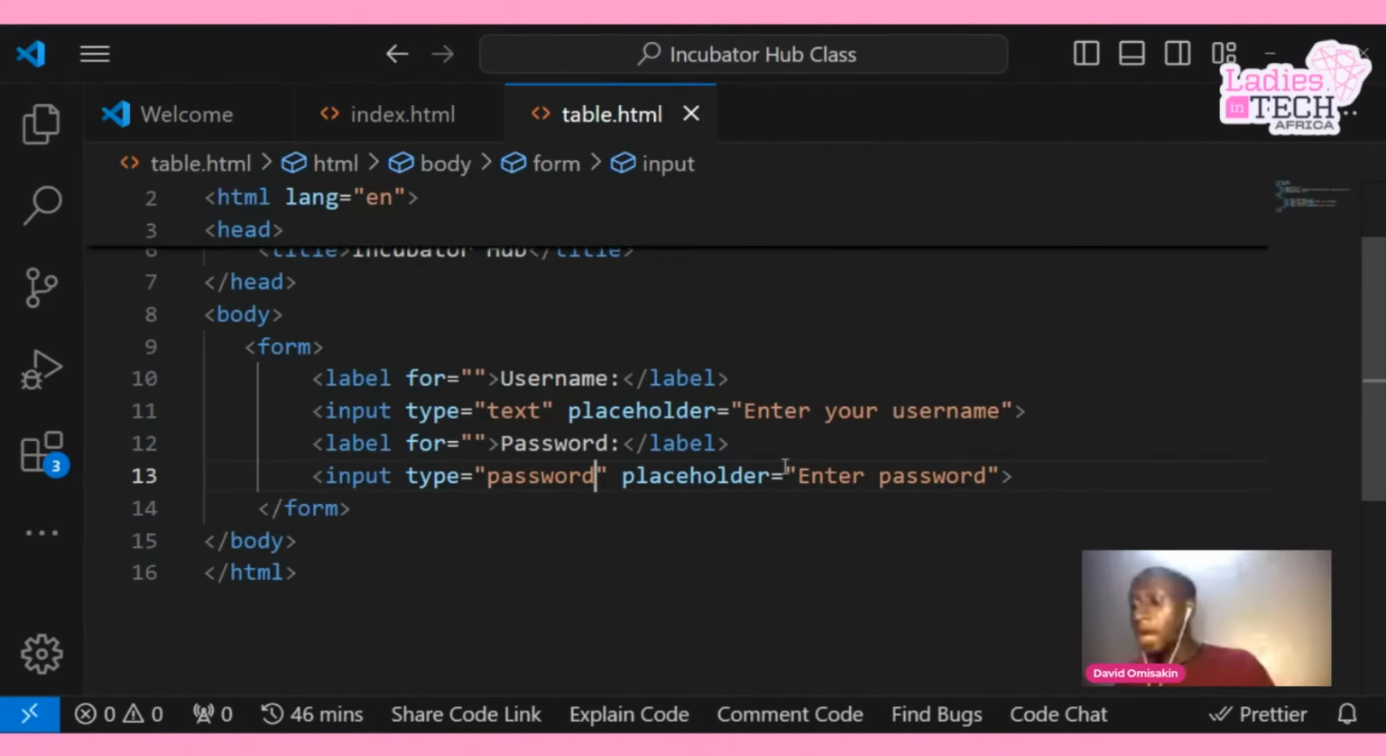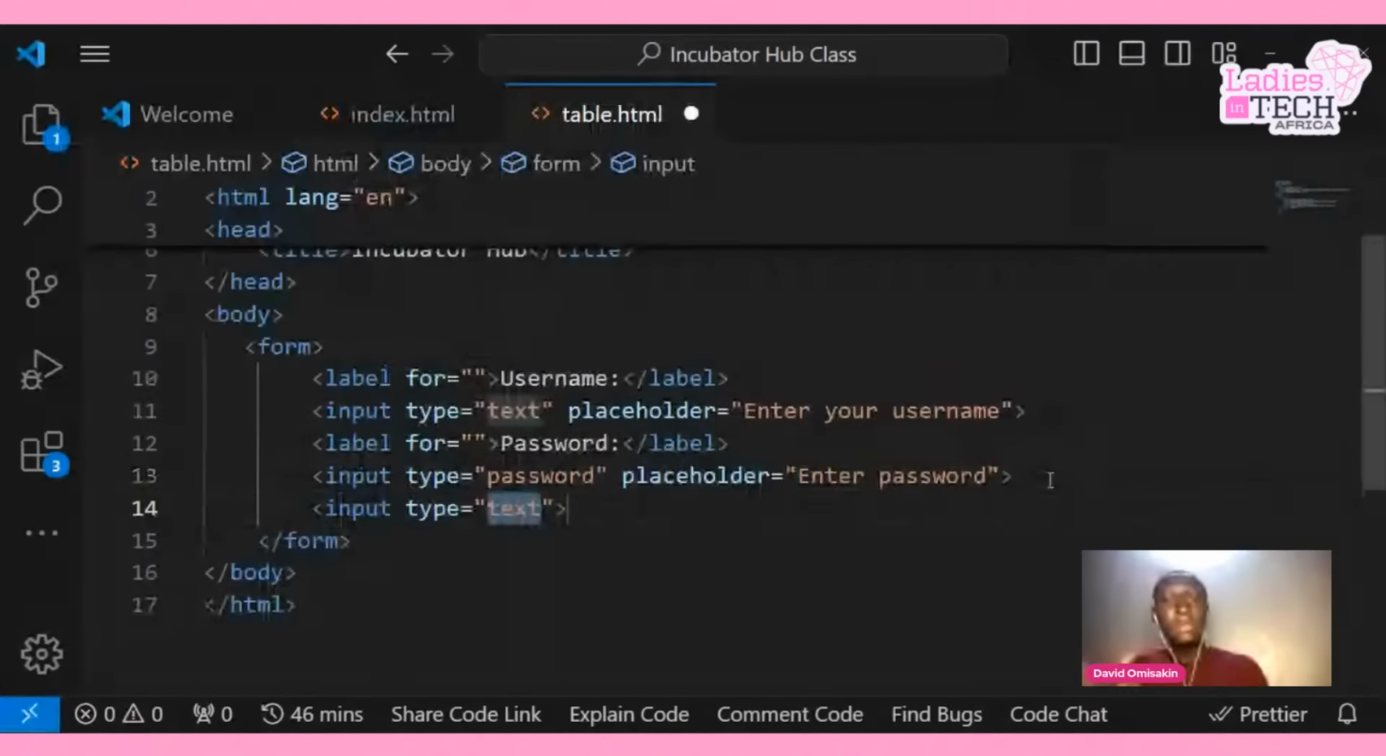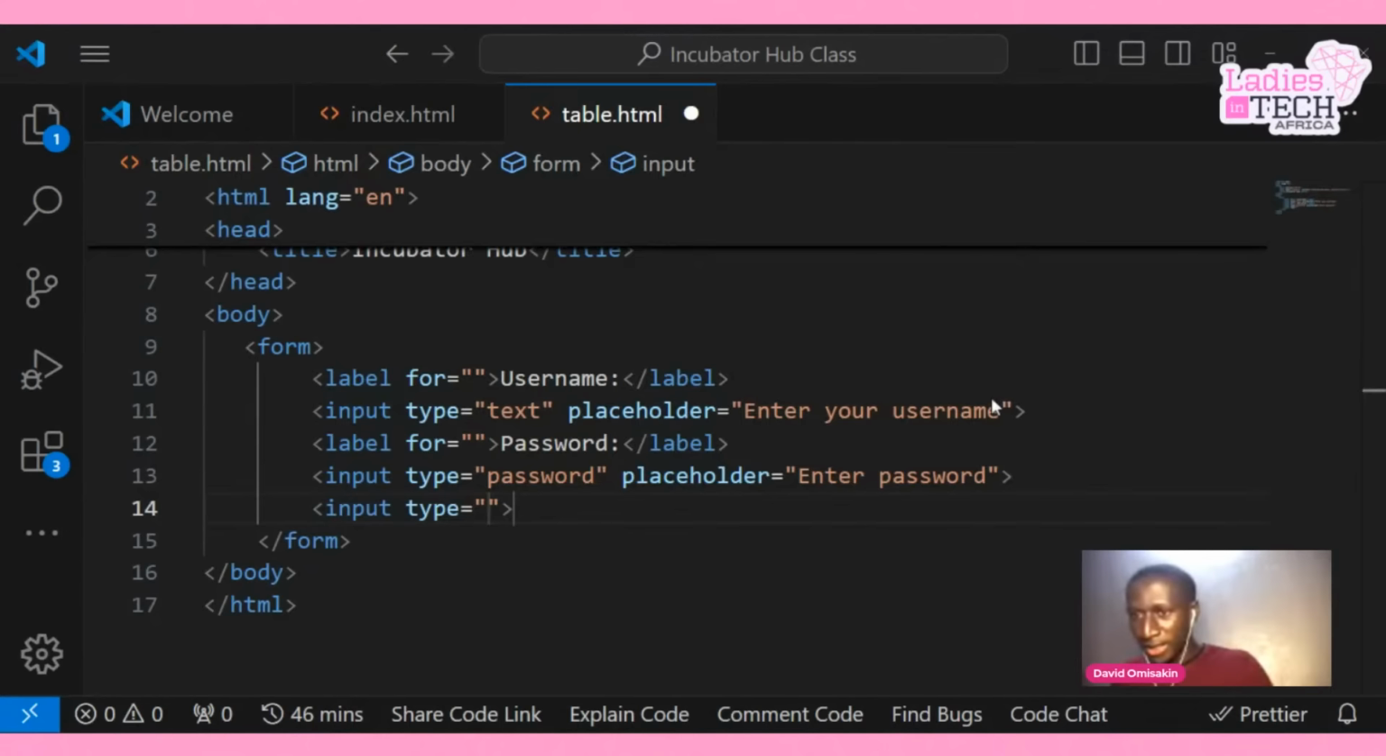So the next thing I want to have is another input type. Obviously, what is a form if you don't have the submit button? It doesn't make sense at all. So you have to make sure you have the submit button. So how do we do that now? We have an input type of submit. I'm seeing a lot of answers here.